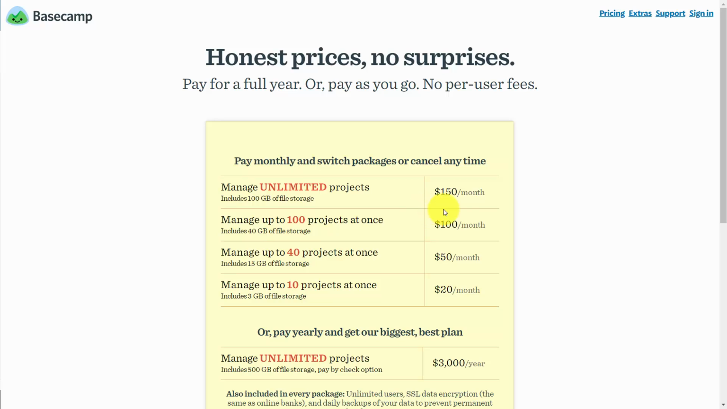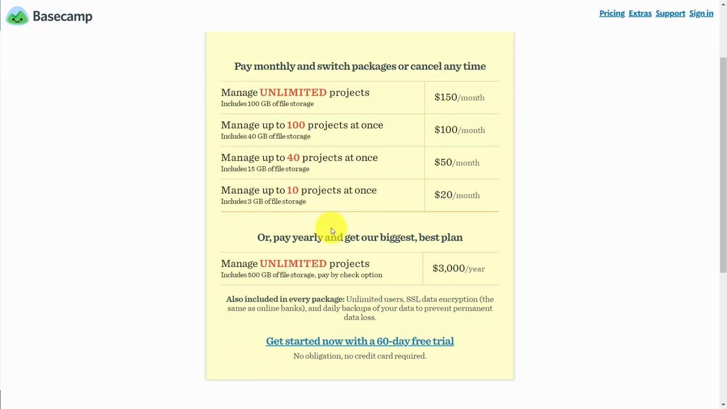And finally, you can manage unlimited projects with 100 gigabytes of storage at $150 a month. And of course, as you can see here, you can manage unlimited projects. If you're willing to pay all at once, you can have 500 gigabytes of storage.